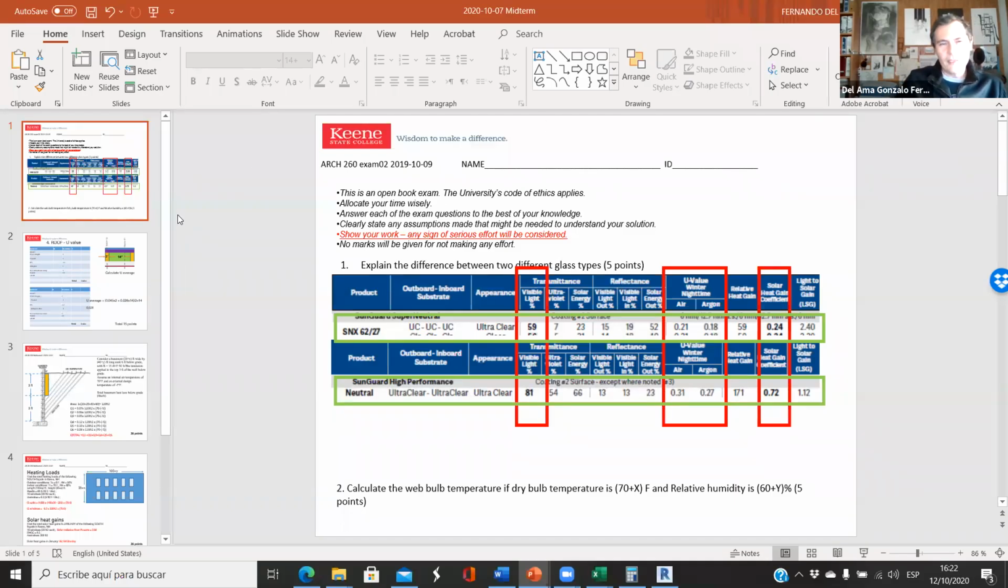Okay, so let's go over last week's exam. First, that was the first question. You had to analyze these two kinds of glass. Here we have the SNX and the neutral. First and foremost, those are two high performance glasses. I have taken those two examples from a catalog, and I think one of them was a double glazing, the other one was a triple glazing, but they are both what we can consider a high performance glass.